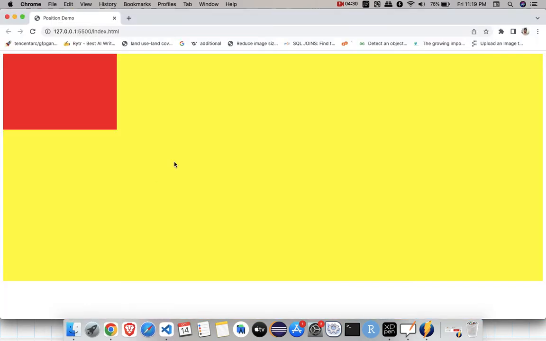Once you come to the output, you can see that the yellow box is the parent, which is box 1, and the inner box, to which we are giving red color, is appearing by default at the top left corner of the yellow box. Here the default position of the red box is the top left corner. Now what we want to do is move this red box somewhere inside the yellow box. Like let's say I want to move this red box to the top right corner.